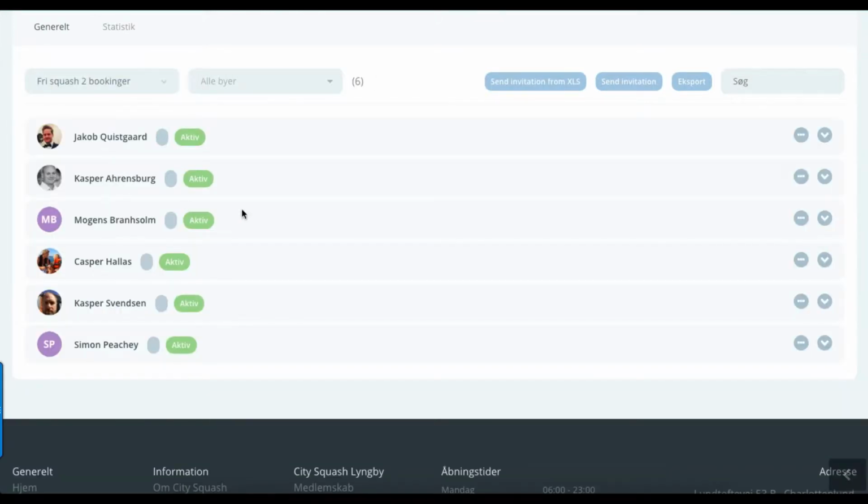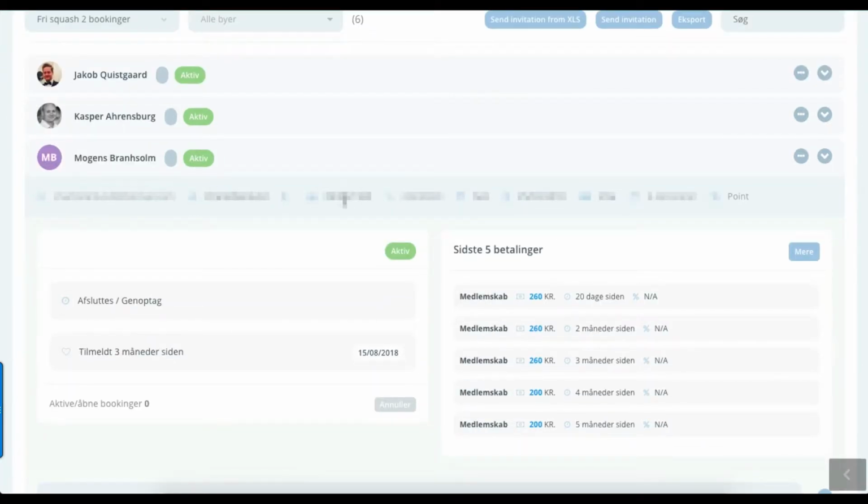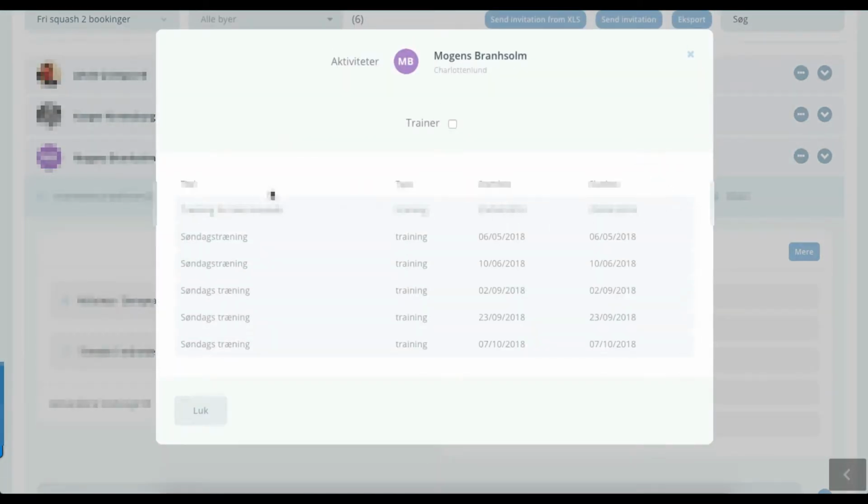From there, you can go into each member and get more information about that member. You will see their email address, city, phone number and birthday, among other things. You will also see their 5 last payments, and if you click on activities, you can see which events they have signed up for.